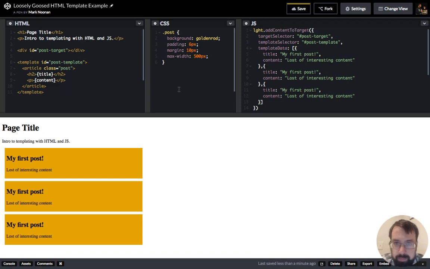That'll be enough. So these are our posts. This is our data. If we change the data, second post, we're providing different data, and when the page reloads, we get my first post, my second post, my third post. That's the core of what this does.